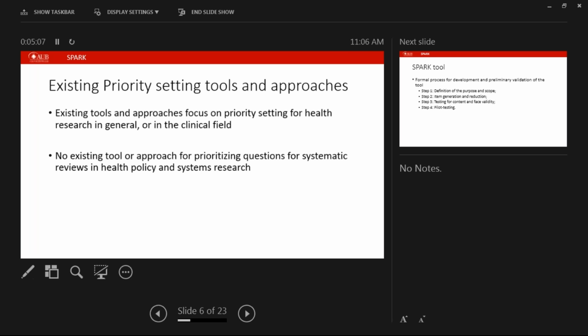Existing priority setting approaches focus on priority setting for health research in general or in the clinical field. There are no existing tools or approaches for prioritizing questions for systematic reviews in health policy and systems research. So in an attempt to address this gap as well as promote policy-relevant evidence synthesis products, we took the initiative to develop the Spark tool.